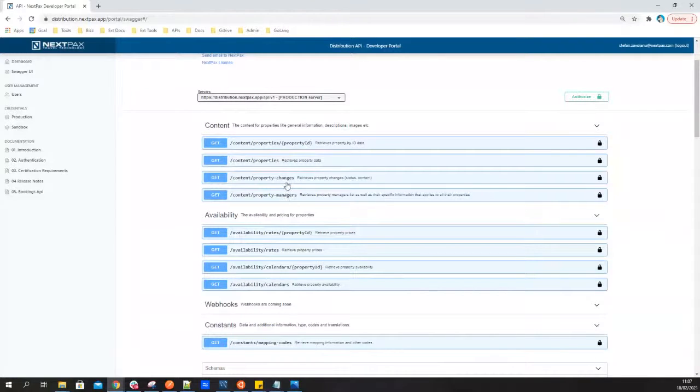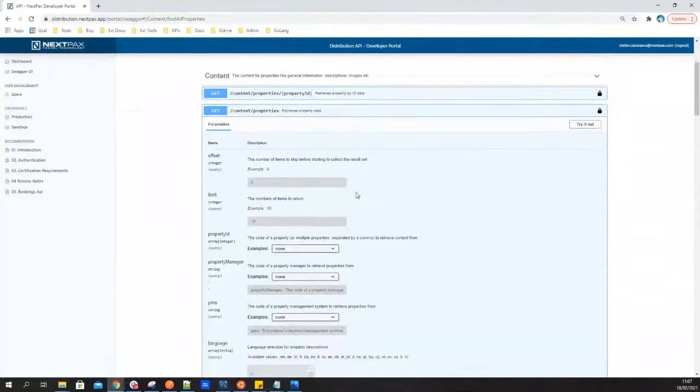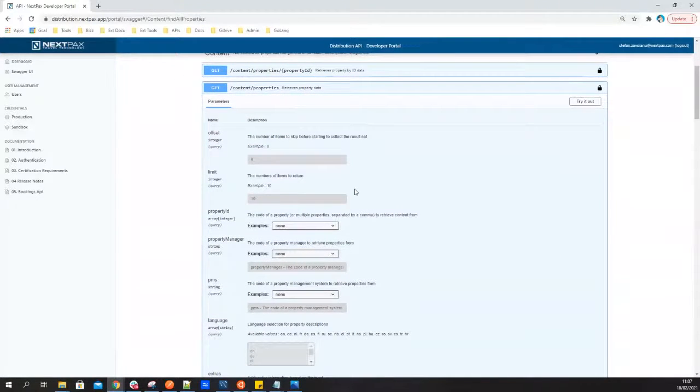And one thing that I would like to mention is that all of these endpoints provide various parameters that are available for the teams to use depending on their business needs. So basically, whether they want to retrieve content by property IDs or even by supply partner or property manager, as we call it, or even PMS, property management system, there's a lot of functionality that allows you to customize the way you retrieve the information.